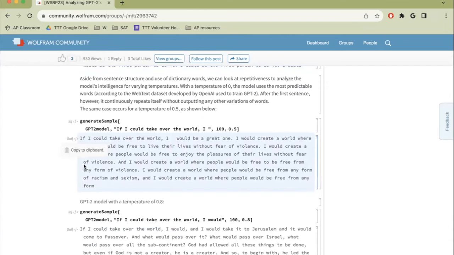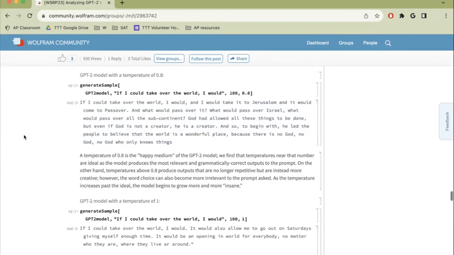I did the same thing for a temperature of 0.5. And I noticed that at first it's a lot more creative than before. But towards the end, it's starting to repeat the same phrase over and over, with "I would create a world" in each sentence.